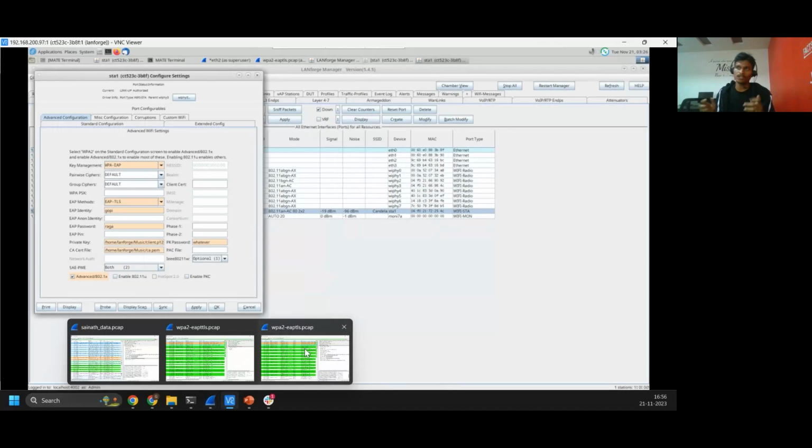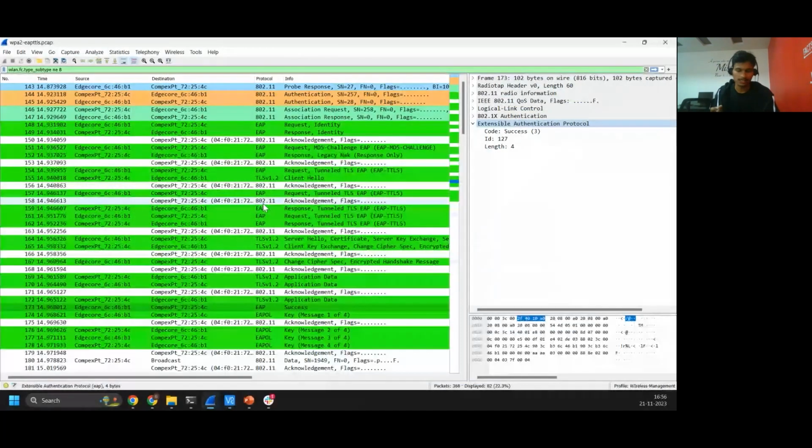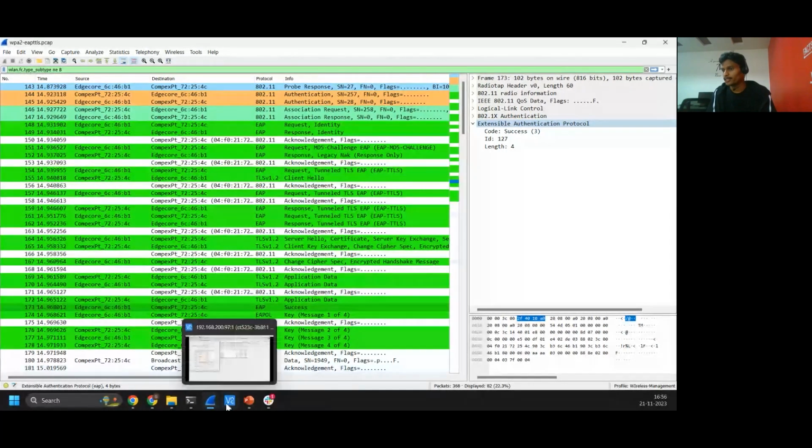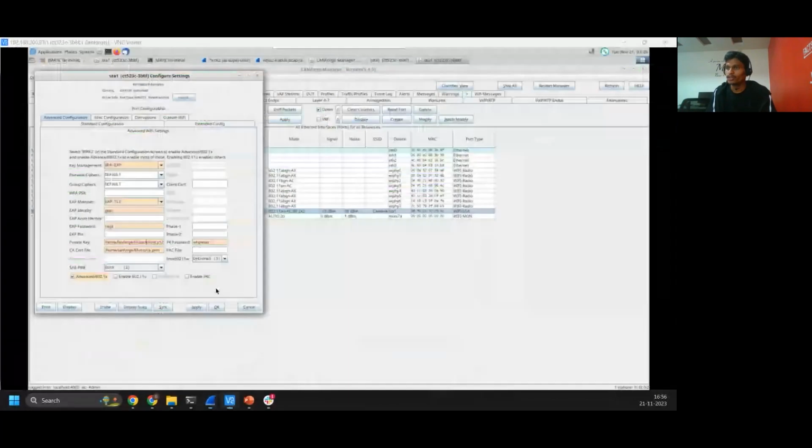So what is the difference between EAP-TLS and EAP-TTLS? In the TLS case, both the client and the authentication server should exchange their certificates, and both need to be valid. In the TTLS case, only the server has to exchange its certificate to the client, and the client doesn't need to exchange its certificate. That's the only difference. So if you use TTLS, you don't have to provide any certs here, and you can just connect your client.